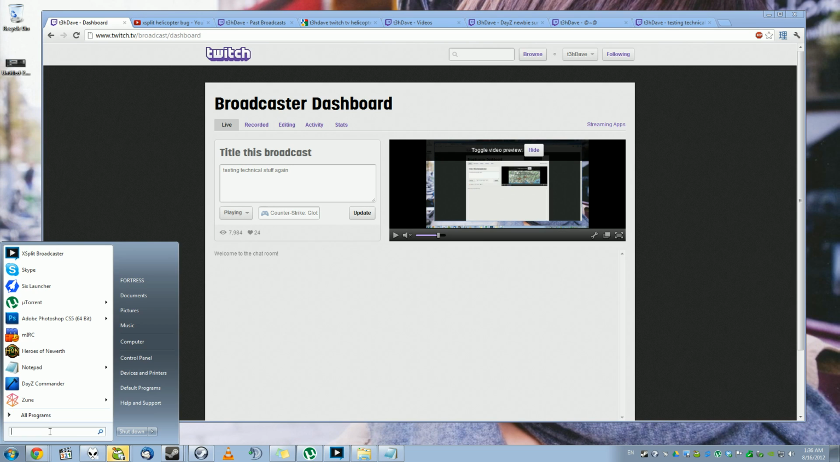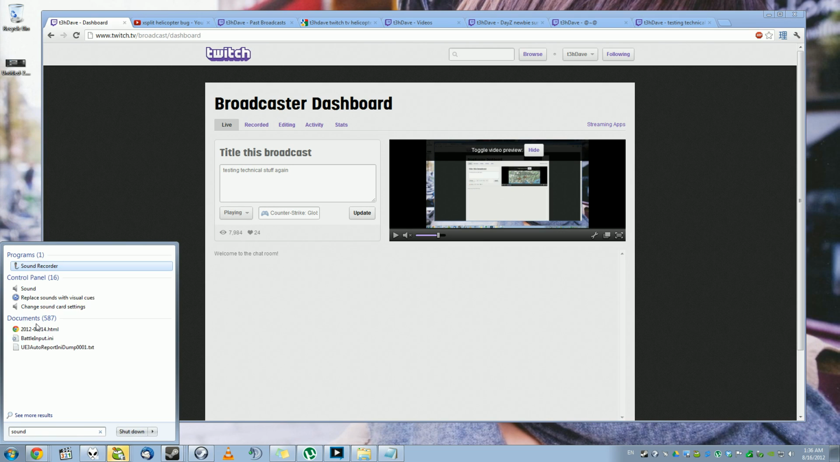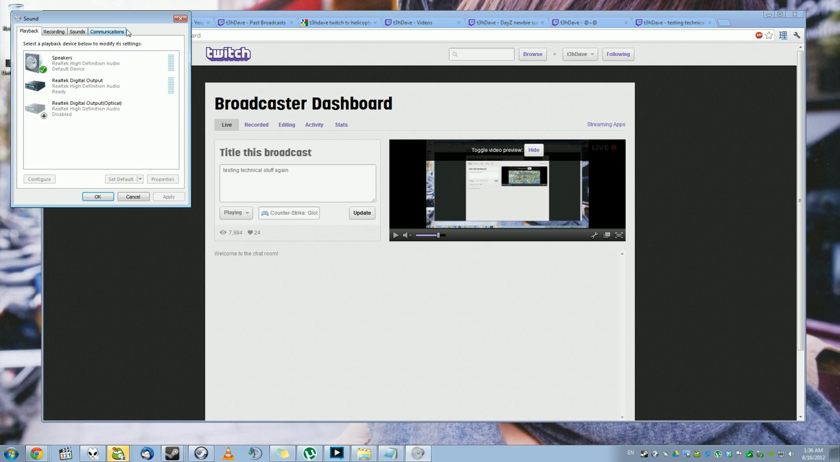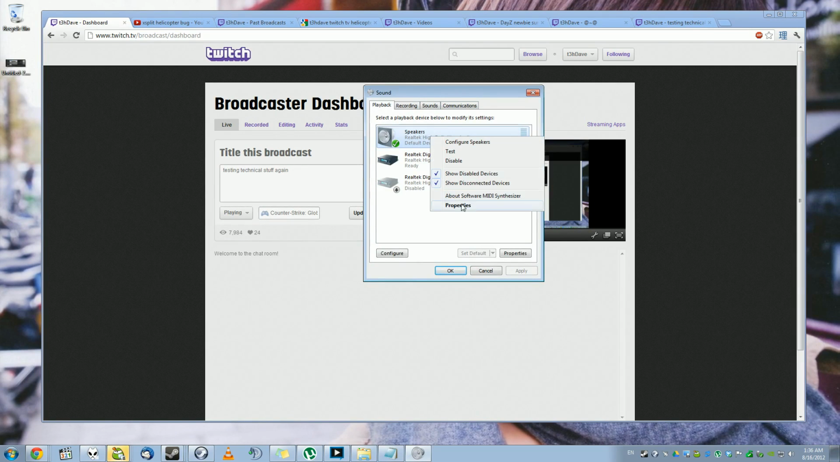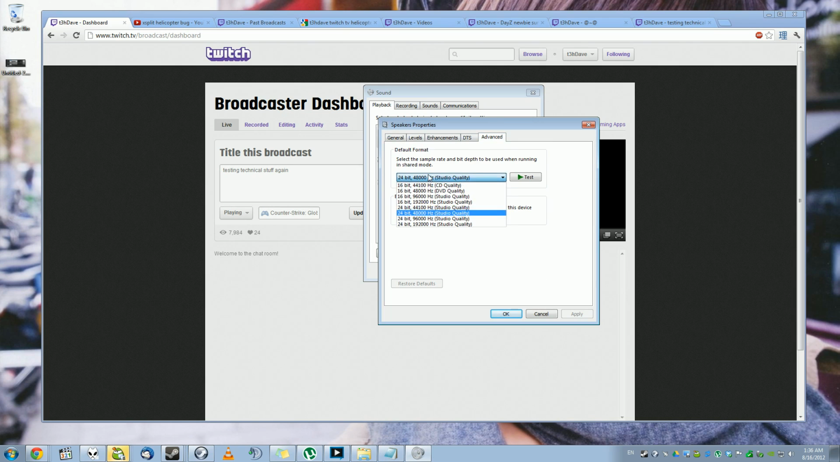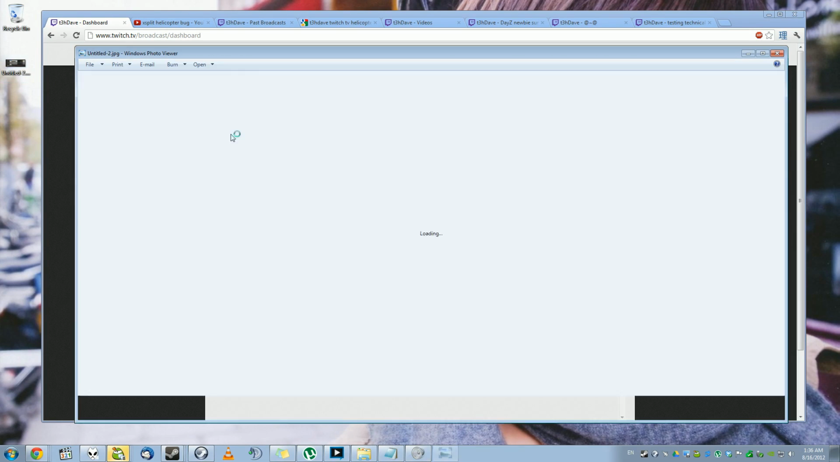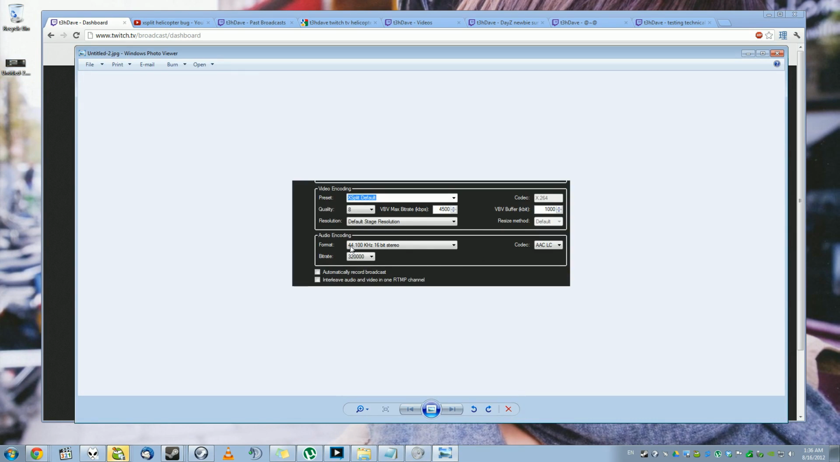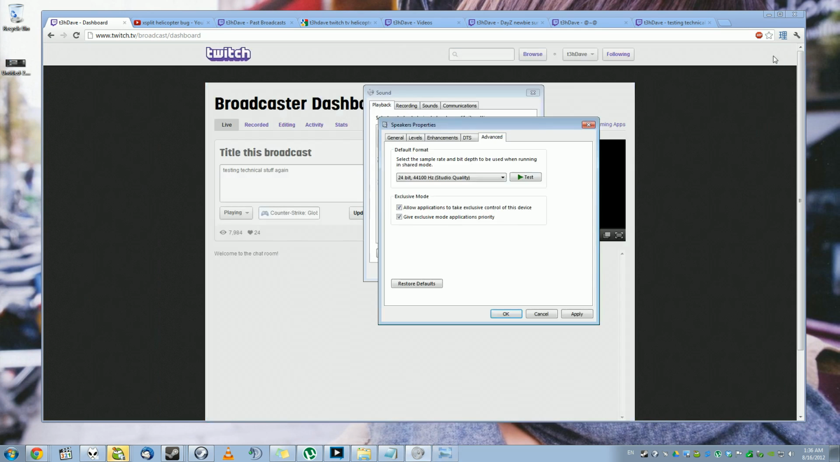Go to sound in control panel, and then right click on speakers, go to properties, click on advanced, and change your audio hertz to 44.1 kilohertz, or 44,100. That's because in XSplit, the highest you can go up to is 44.1 kilohertz. So that matches up. It does magic, and it works.